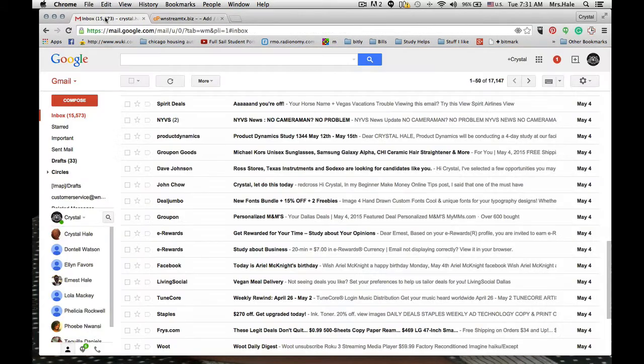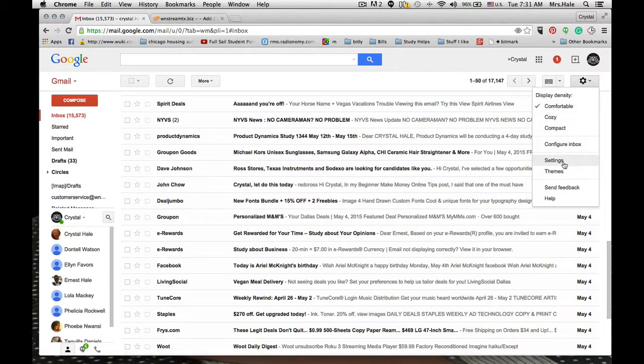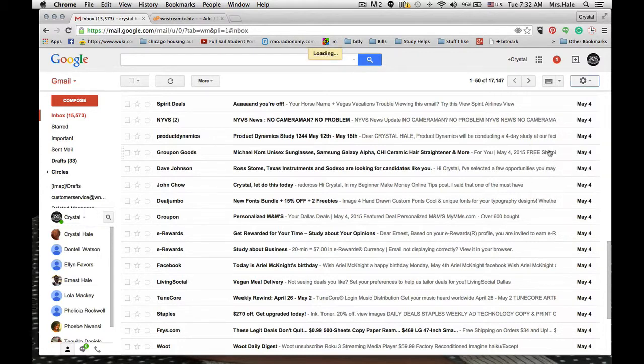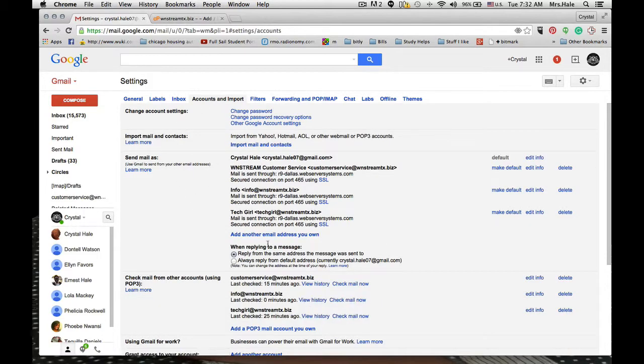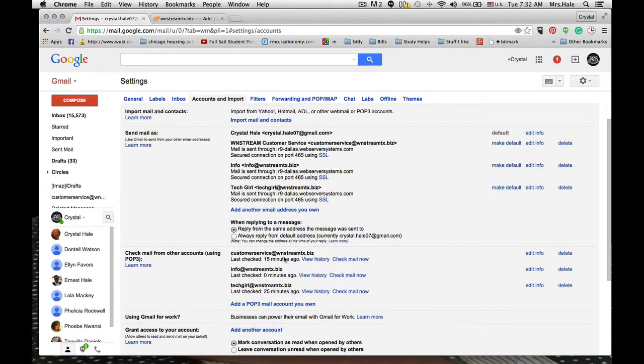Go ahead and log into your Google or create a Google account, whatever the case may be. Once you do that, you're going to click on settings, which is over here. Once you click on settings right there, my page is loading a little slower because I have some other things going on in my background. You're going to go to accounts and import. Google allows you to make up to 5 emails.